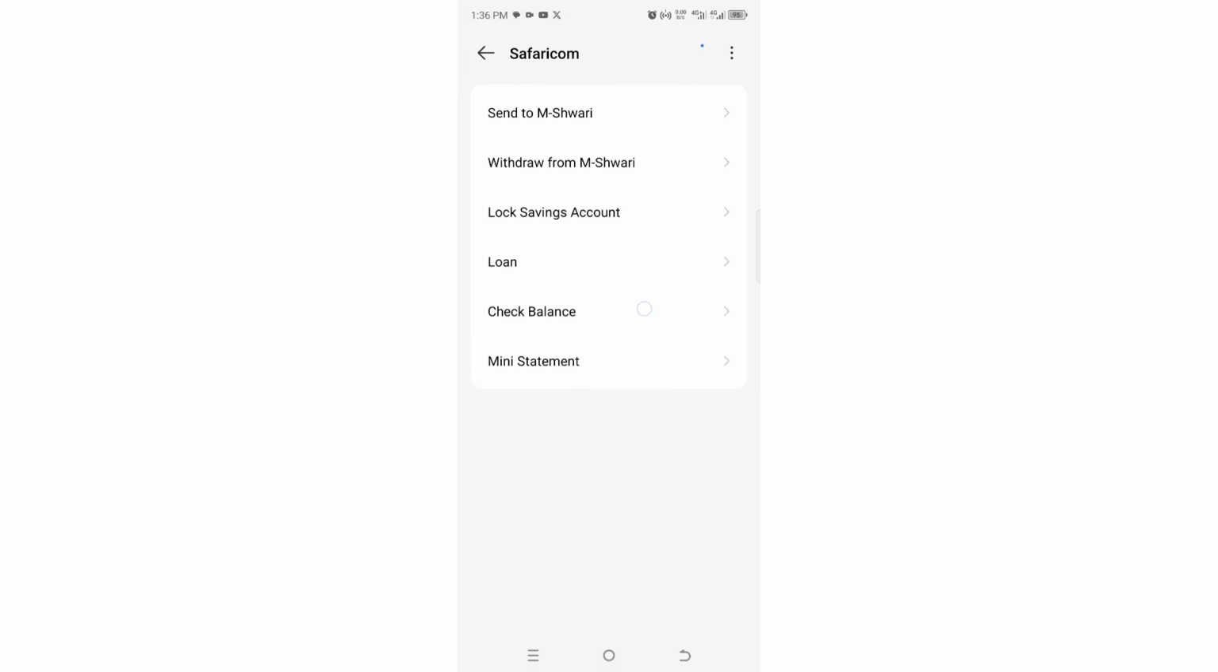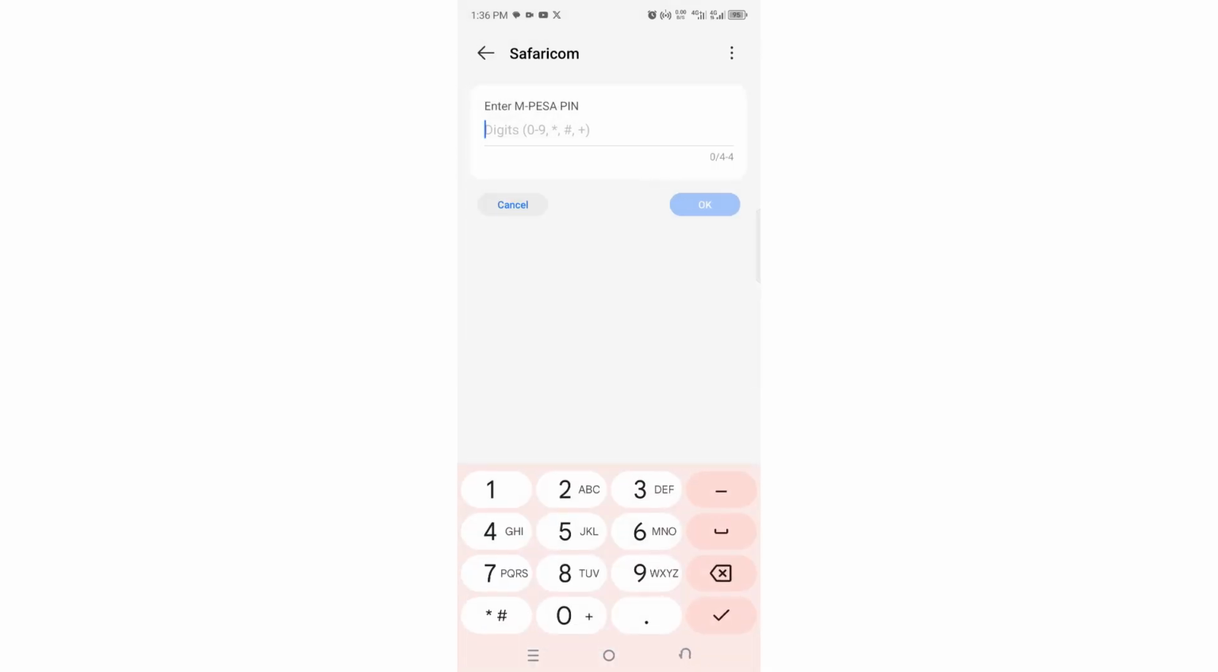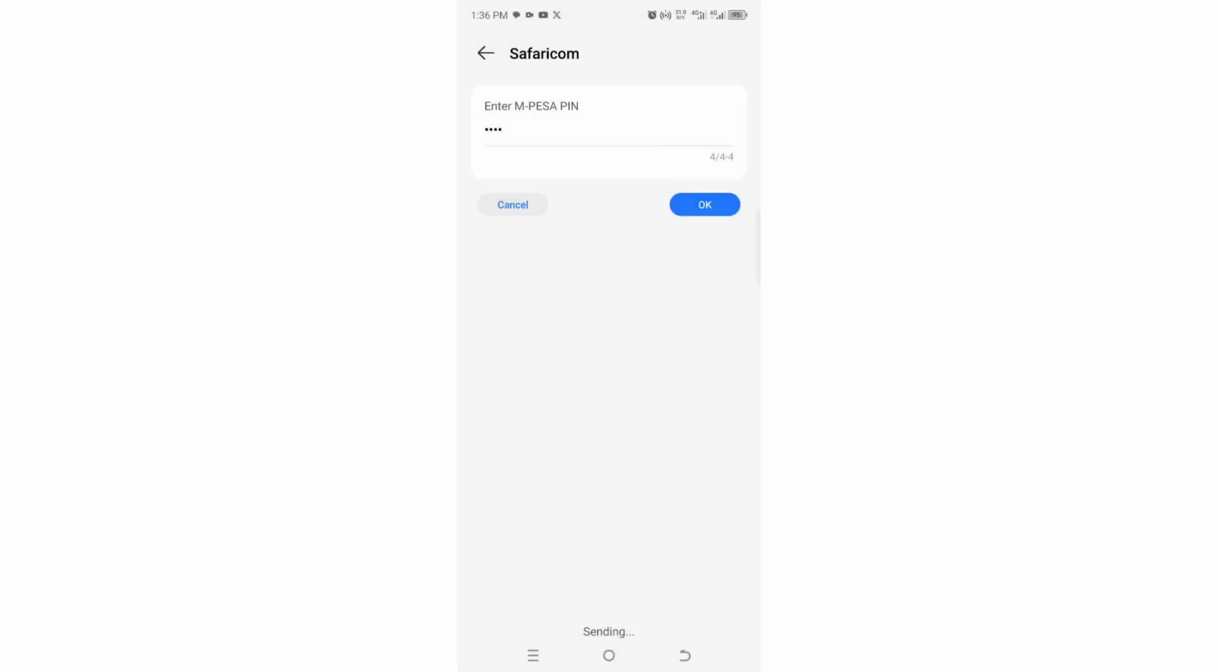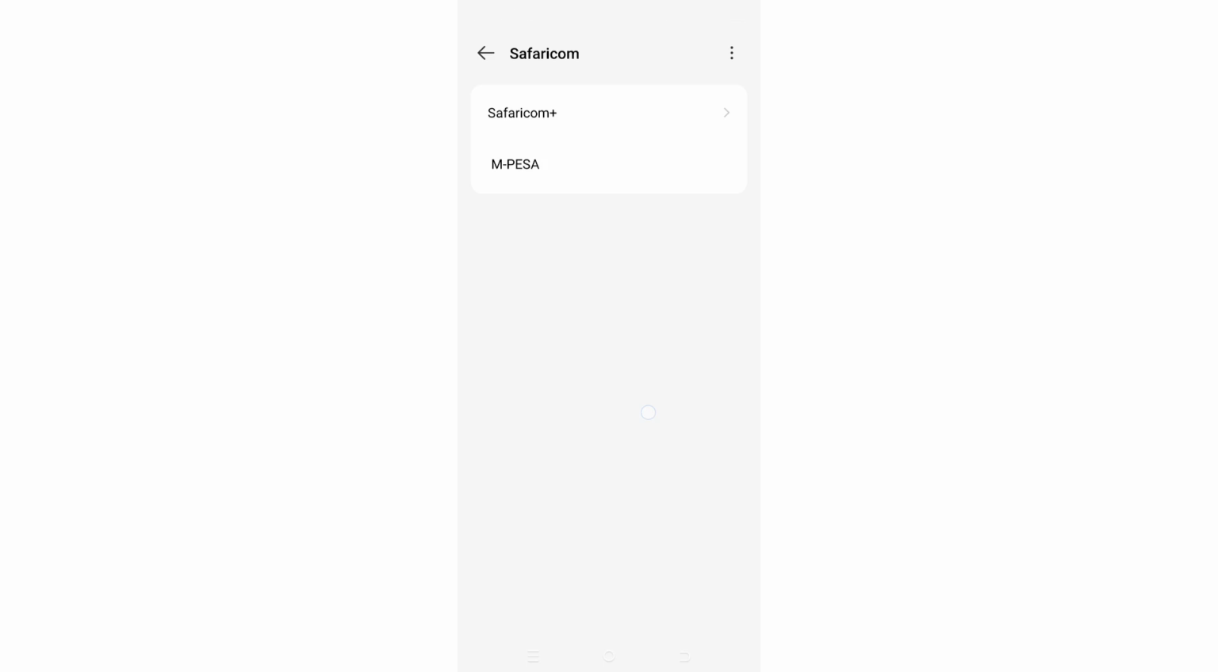But in our case, we need to check just the balance. I know I have nothing in M-Shwari. Then you just enter your PIN here. And after that, I will just receive a message. So I just received a message concerning the balance which is there. So this is how you can access it.